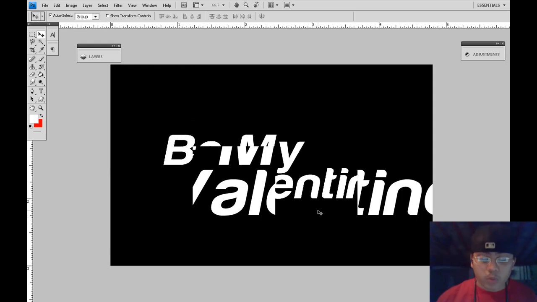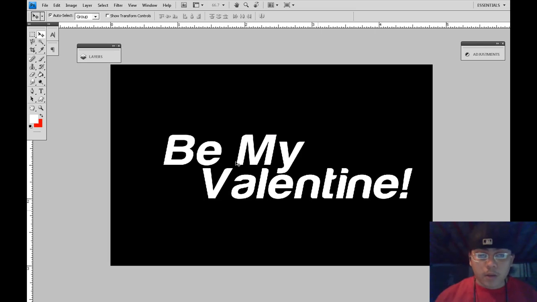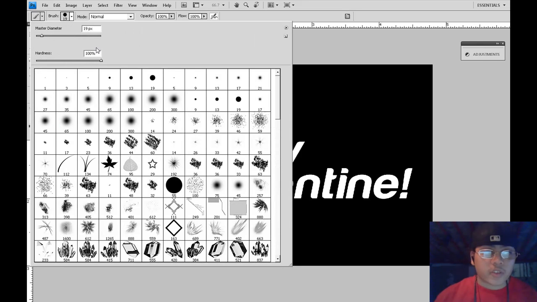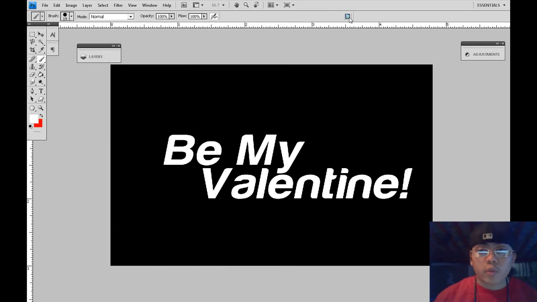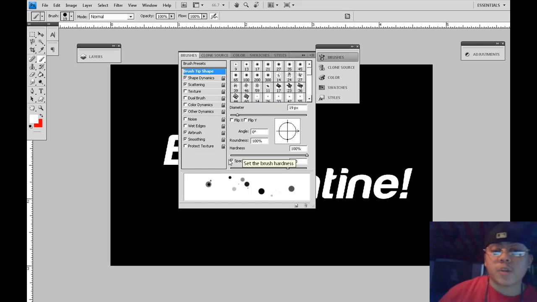Alright, so next we're going to create a new layer. I'm going to call it brush circles, and now we're going to select our brush. I'm going to set at least a size 19 pixel circular brush. Make sure the hardness is at 100. I'm going to select our brush preset tab. I'm going to make sure our brush spacing is at least 200, though this depends on your canvas, but I'm using 200.